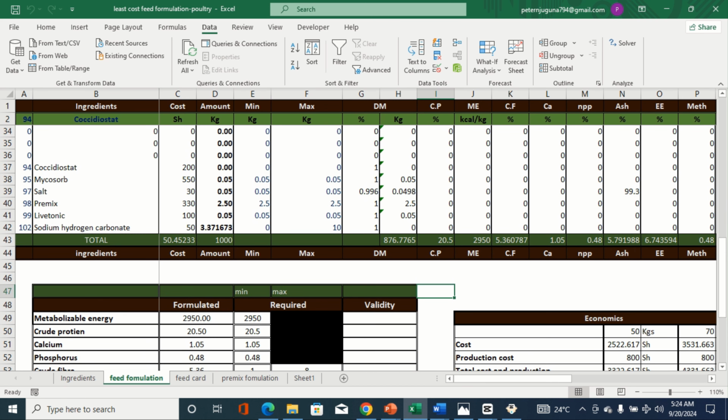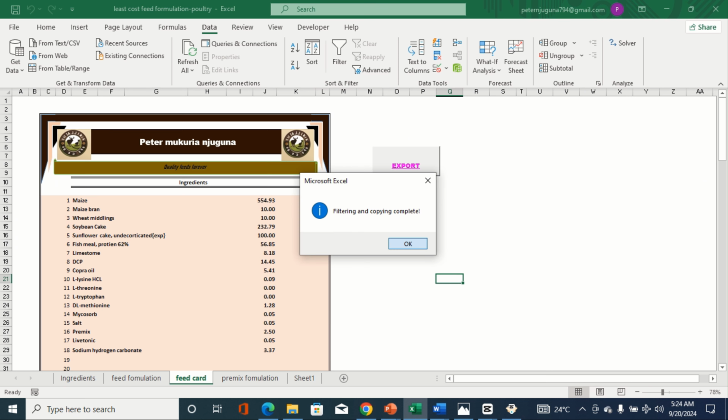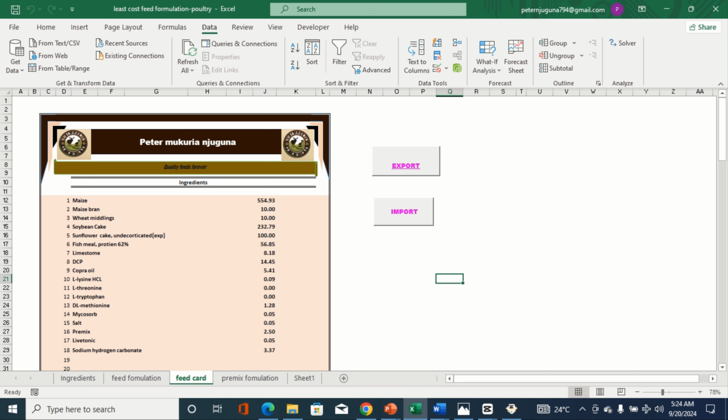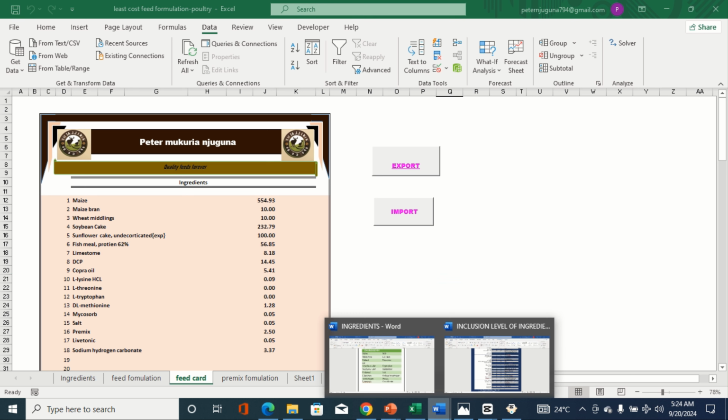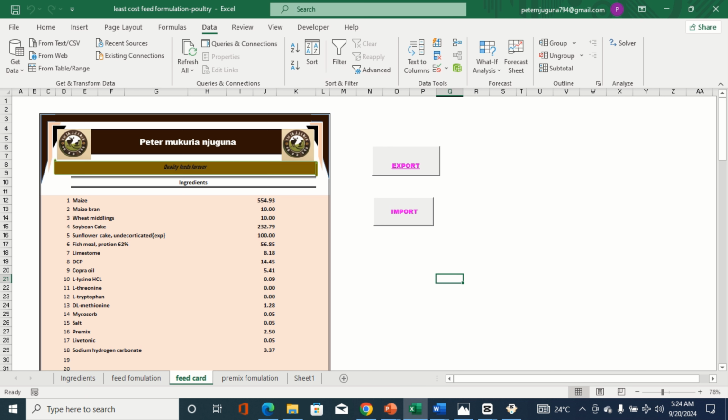So we are going for the ingredients that we have formulated. We are going to just import them, and this is our diet, and you can confirm from these ingredients we have formulated our diet, and this is the diet.